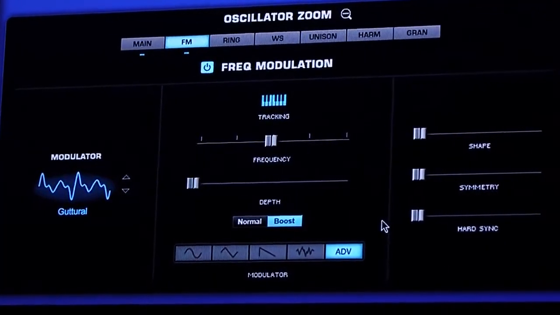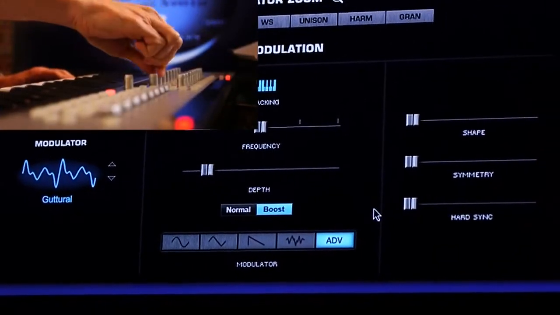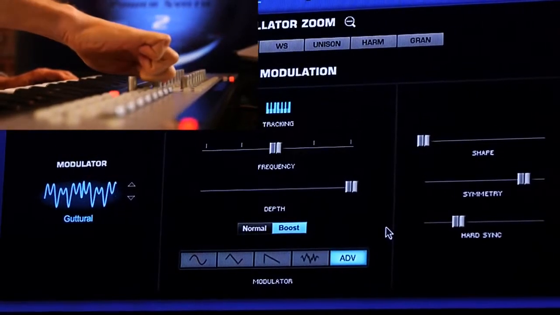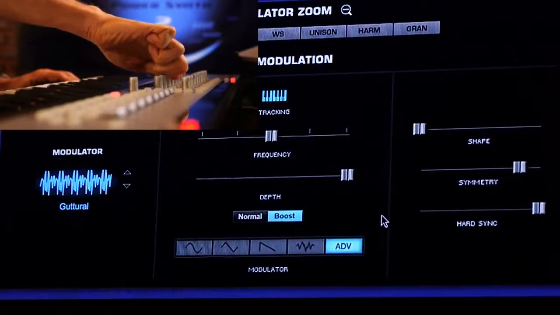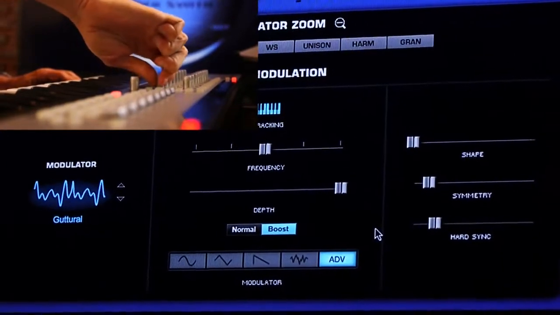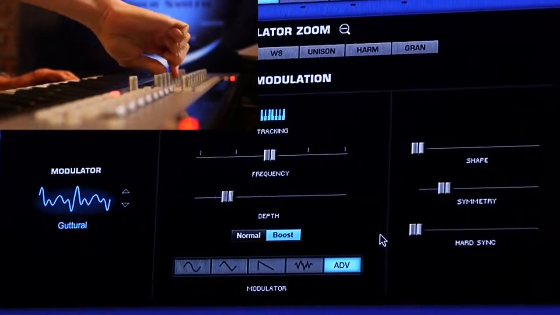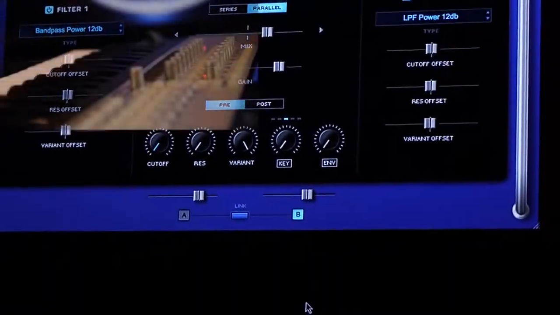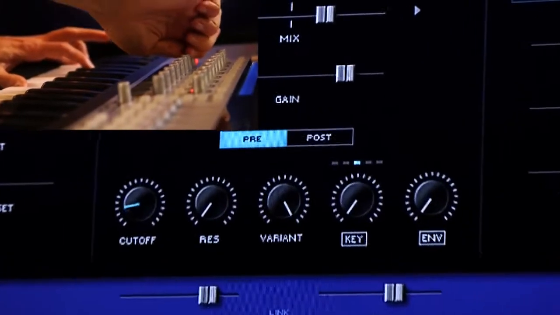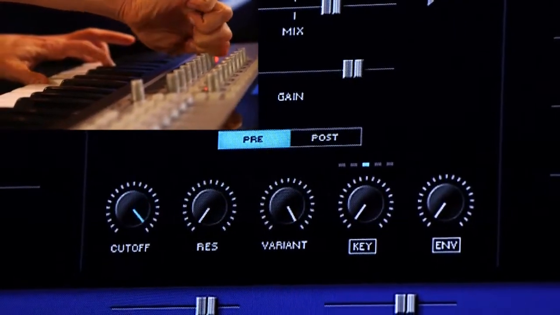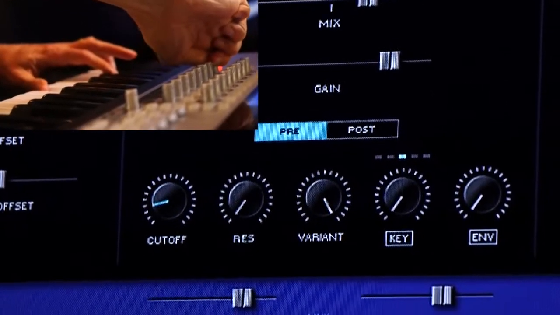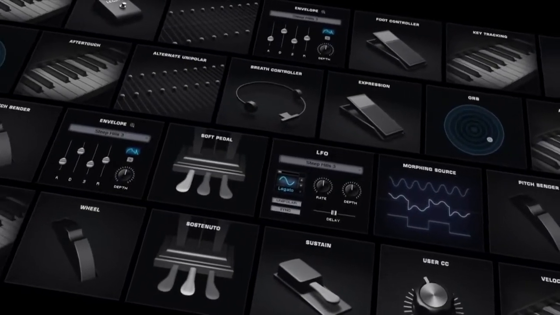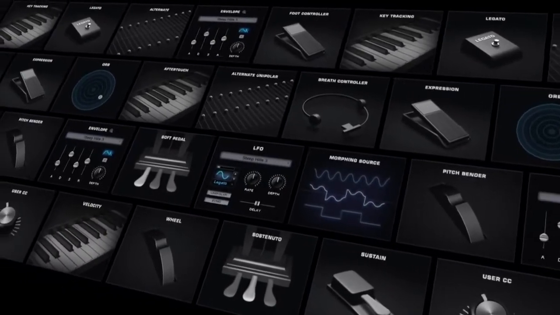Both FM and ring mod can go much deeper now. And we have 8 wonderful sounding new filters. And there are more modulation options than ever, which opens up so many new custom sound possibilities.